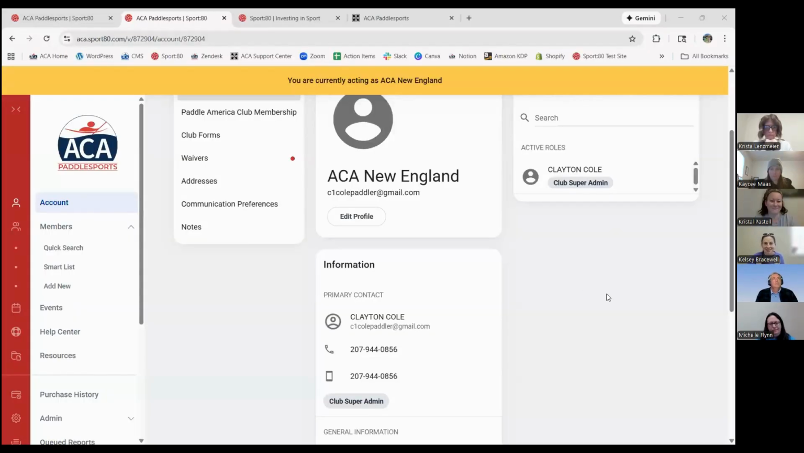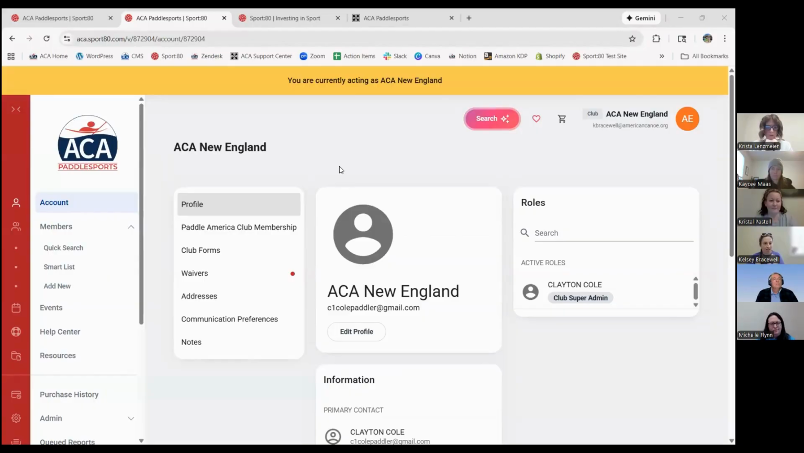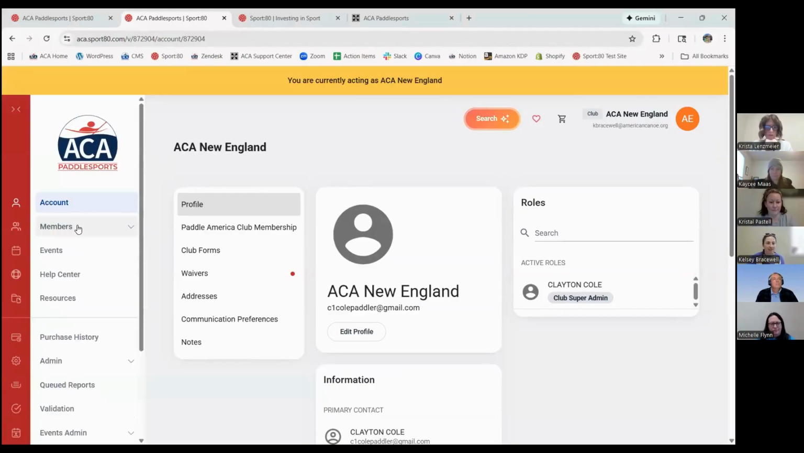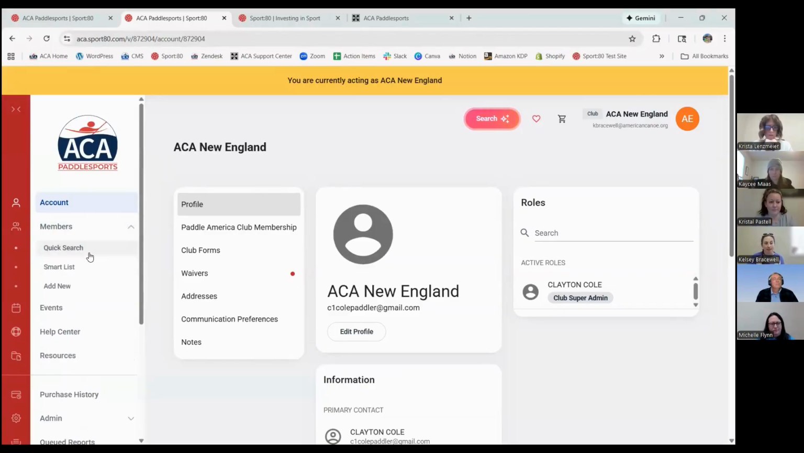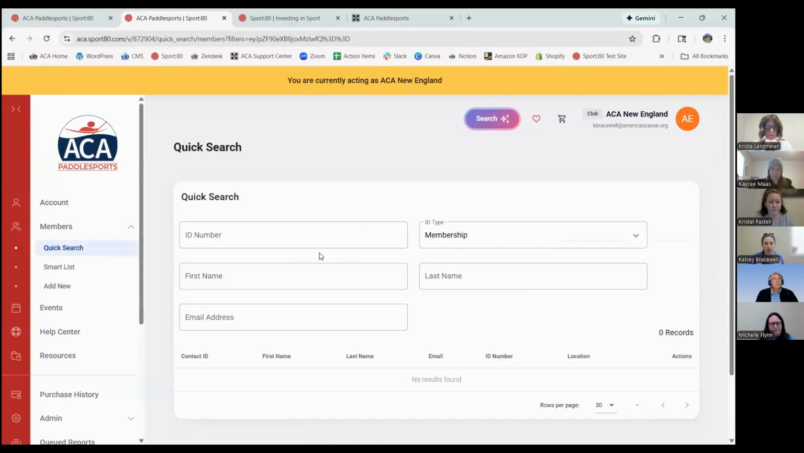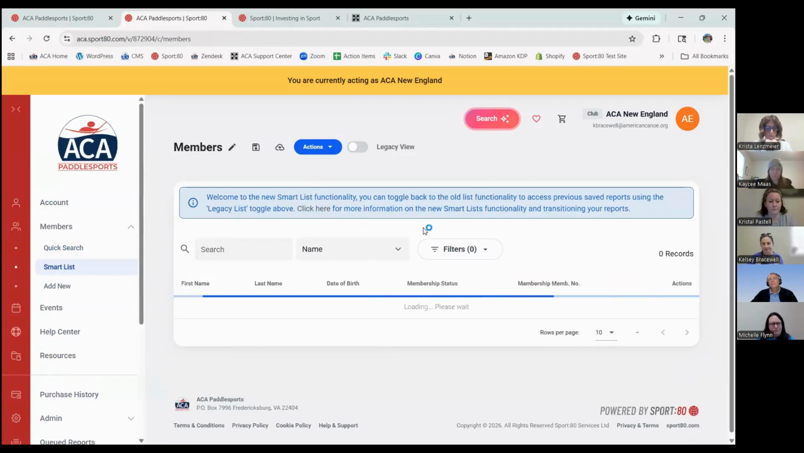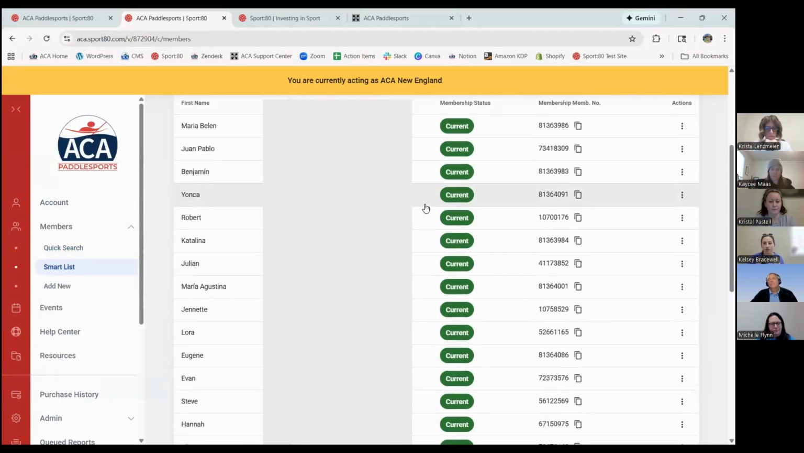Pardon me about that. I apologize. So here's just another club. You go over here to the left-hand side where it says members. This function, quick search, is if you want to look up someone by name in particular, or an email address that you don't know to whom it goes, right? Or you could just click Smart List and you'll get a list of all of your current members here like this.